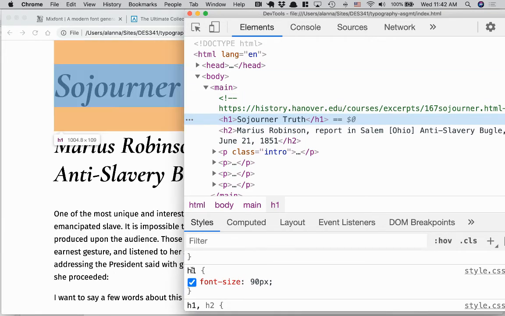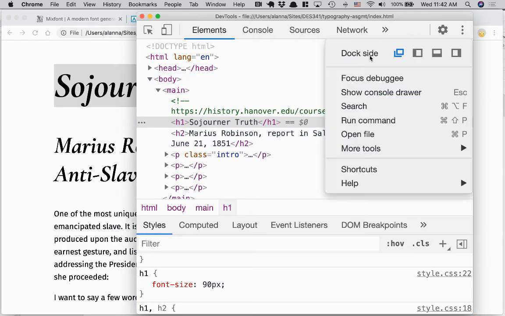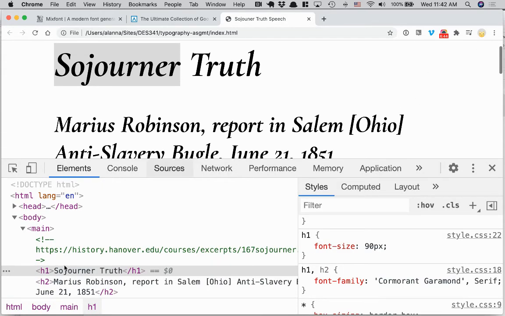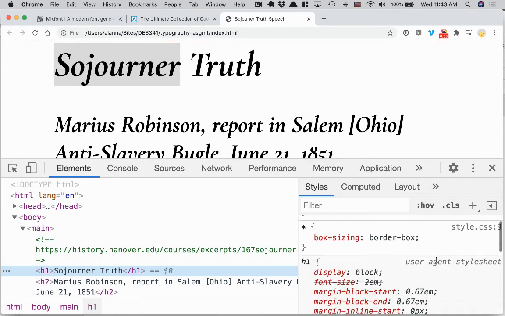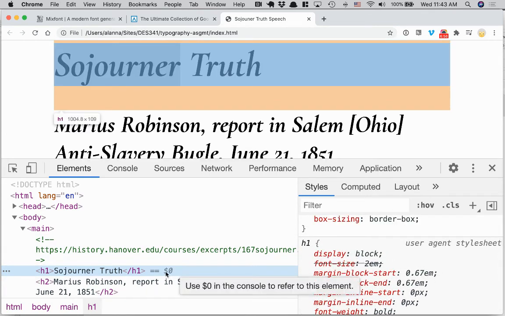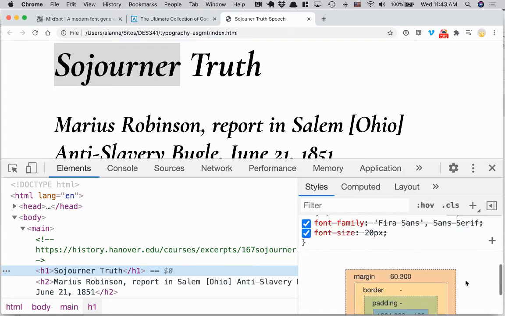So if we look at this H1, see that orange? You can change where this shows up by clicking on the three dots here. Right now I have it in a different window. I'm going to make it how it usually defaults. Okay, so now if I click on that H1, you see all that orange? If I scroll down in here, this is this gray area. This is all the defaulted stuff. So it's got a margin that's already being set in here, and I probably want to override.